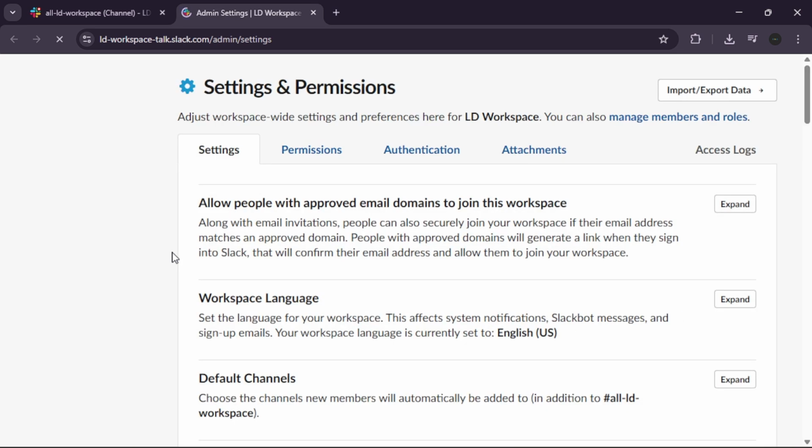This page is the command center for your workspace. While it looks like you're managing the whole team, your personal account controls are linked here as well.